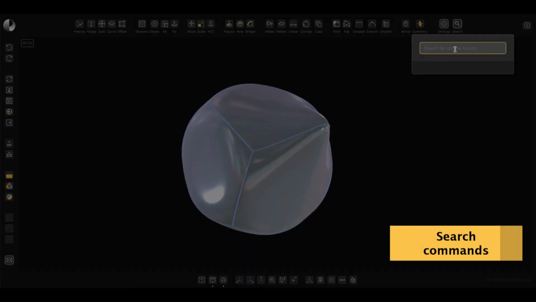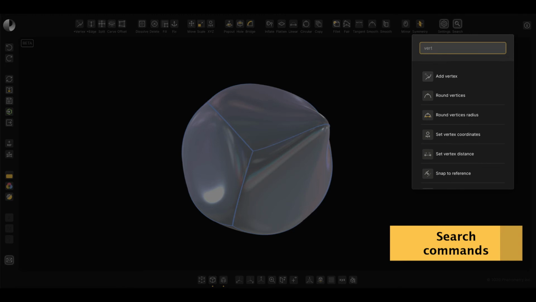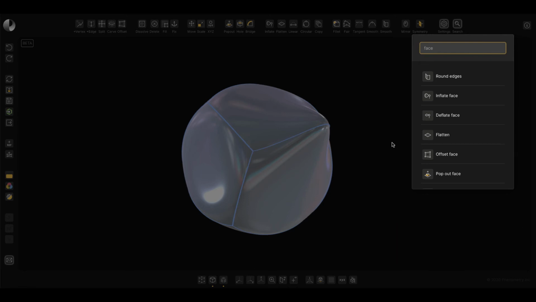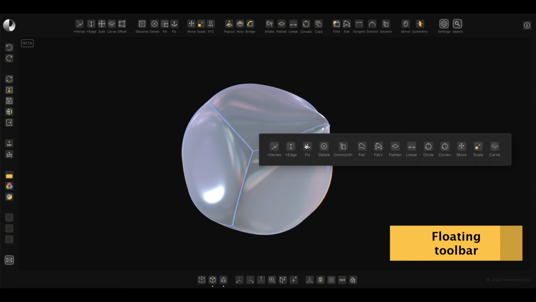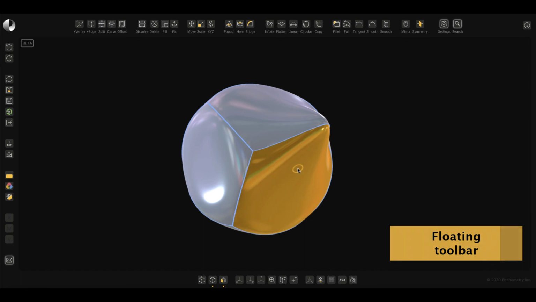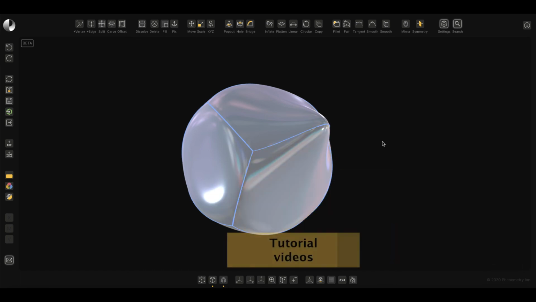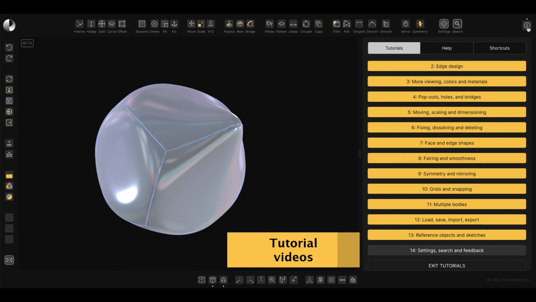Next to the settings menu, there is a search button where you can type in any string or word and get a list of relevant commands that you can execute. So that's a quick way of getting to a command. Similarly, if you hit the spacebar, you get a floating toolbar with the commands that are currently active according to the objects that you have selected. On the top right corner, you have the button that opens the side pane with the tutorial videos.